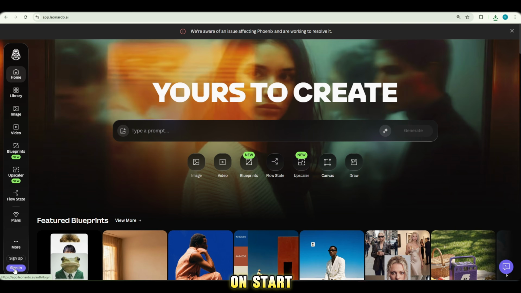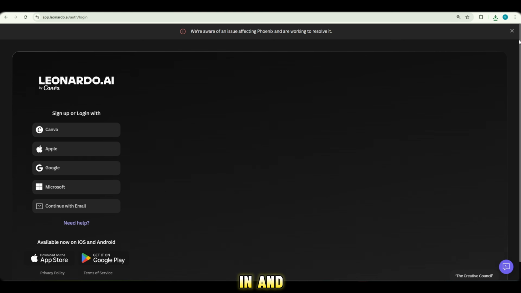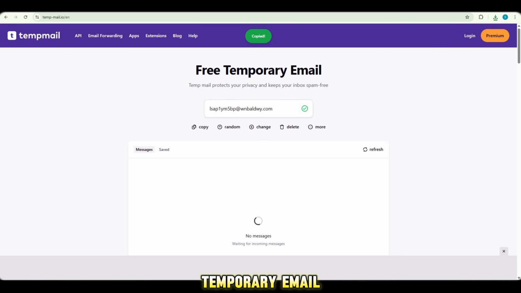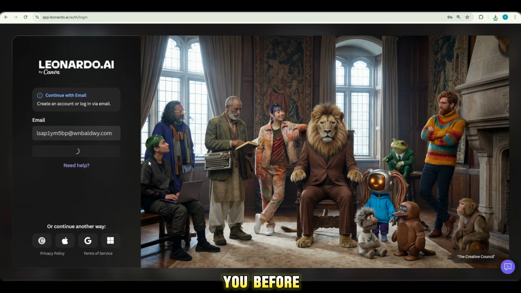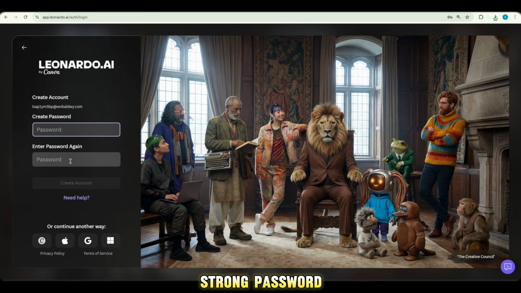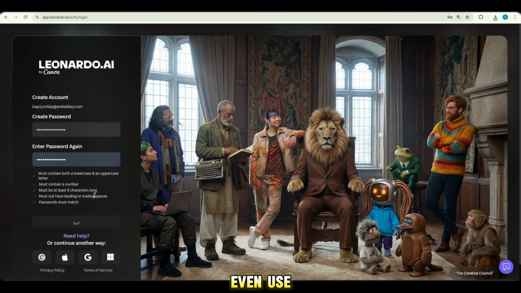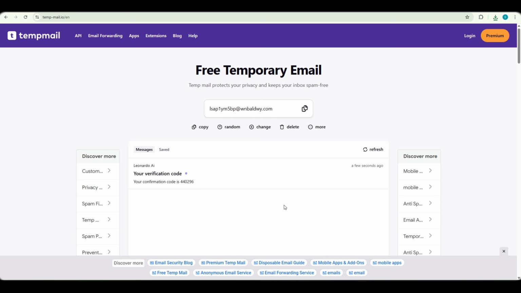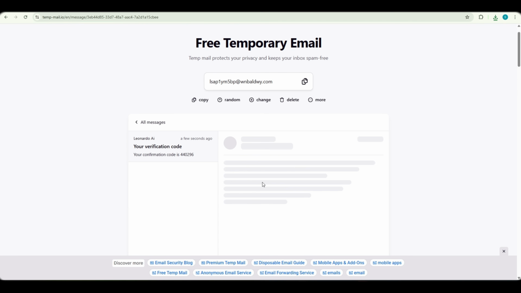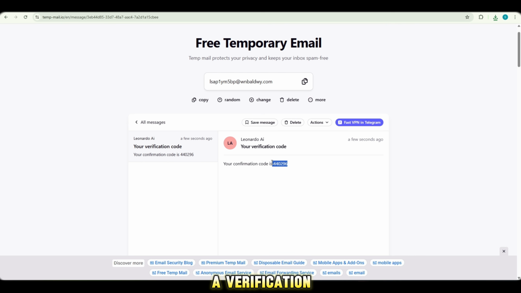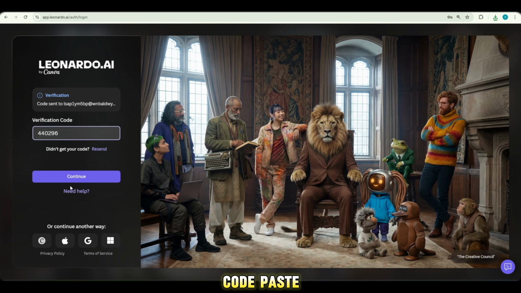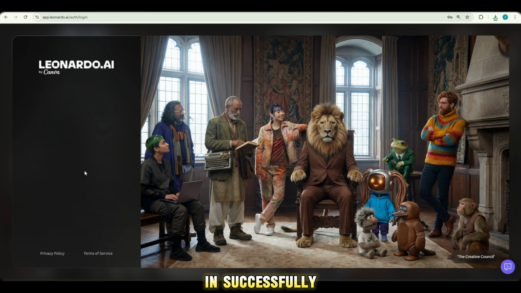First, click on Start. Then go to Sign In and choose Continue with Email. After that, you'll need to use a free temporary email, just like I showed you before. Simply copy the email, paste it here, and set a strong password to secure your account. You can even use the suggested password option if you want to make things faster and easier. Then click on Create Account. A verification code will be sent to your temporary email, so go there, copy the code, paste it here, and log in successfully.